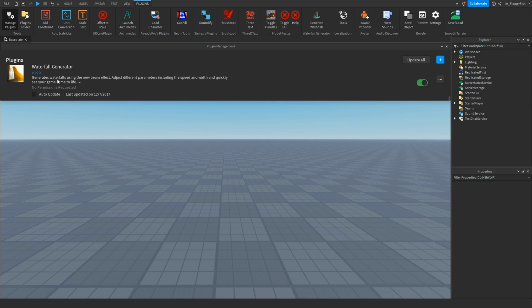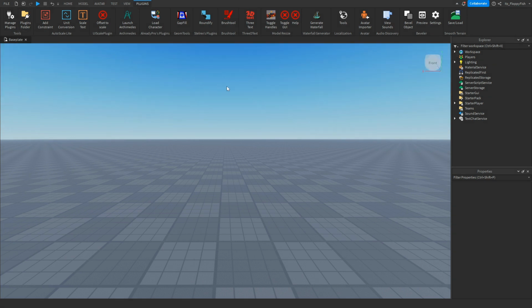waterfall generator. As you guys can see, it should look something like this. Generates waterfall using the new beam effect, adjust different parameters including the speed and width, and quickly see your game come to life. And as you guys can see, I've got that enabled. So you want to make sure that your waterfall generator looks like this in your manage plugins page. Once you've enabled your plugin, you want to click over here and close our manage plugins.